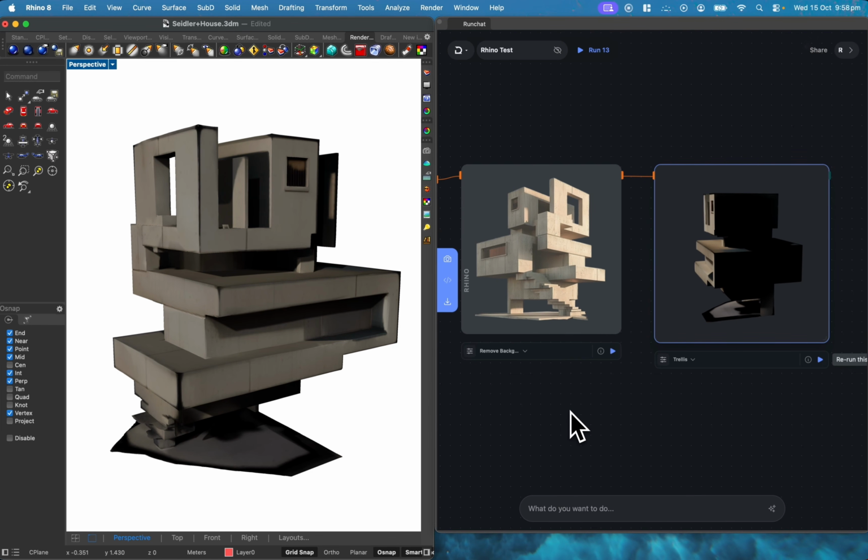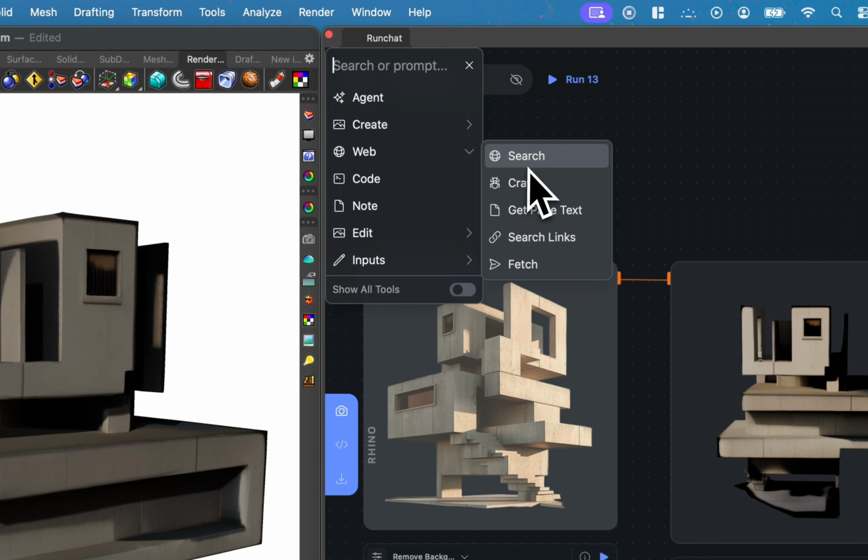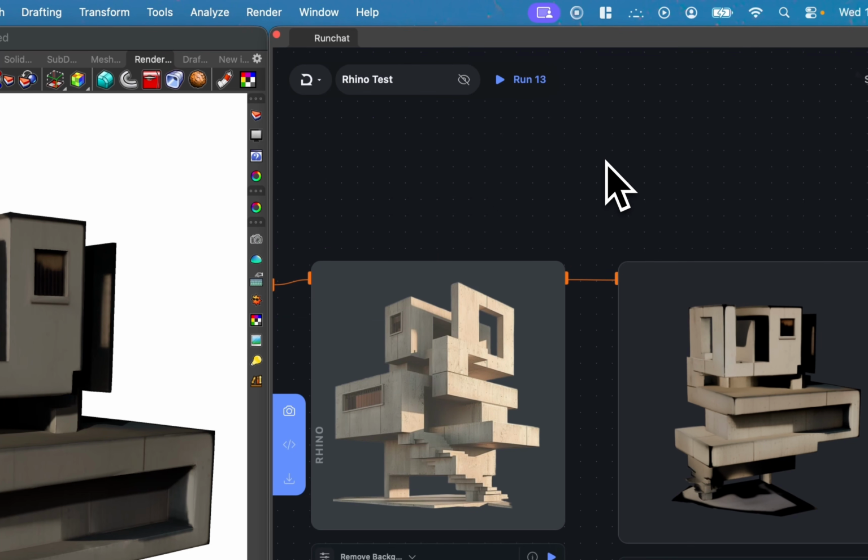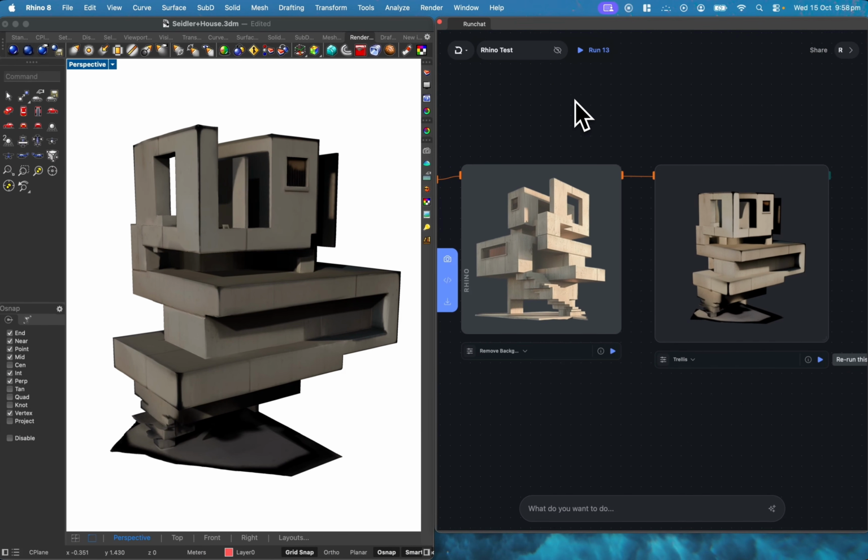So this just scratches the surface of what we think is possible with using Runchat inside of Rhino. I'm sure the Rhino community will have a lot of ideas of how they could use this. Part of the power of Runchat is that you can execute code, write JavaScript, and you can also bring in third-party API keys. It has a few integrations already, like with Sheets. And yeah, we'd be happy to make some more.